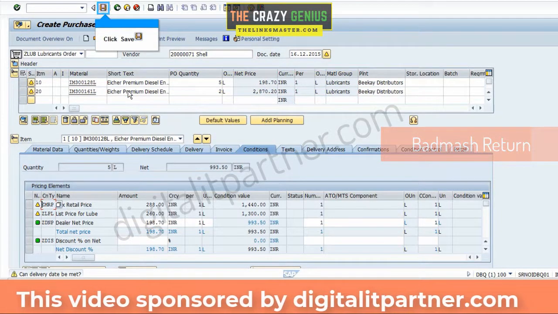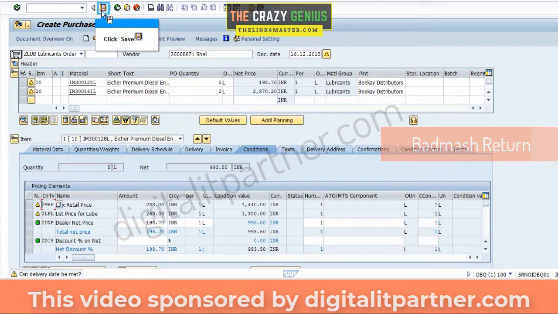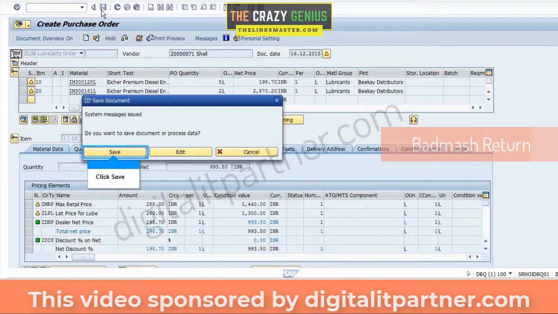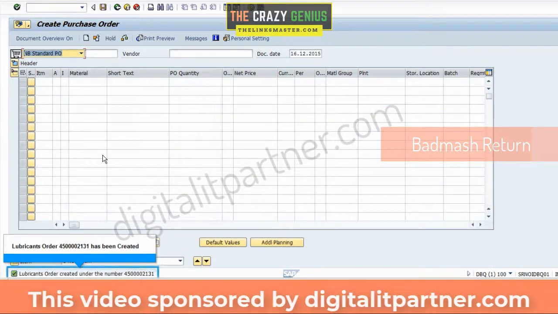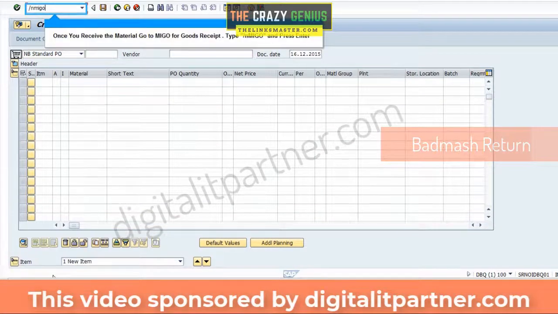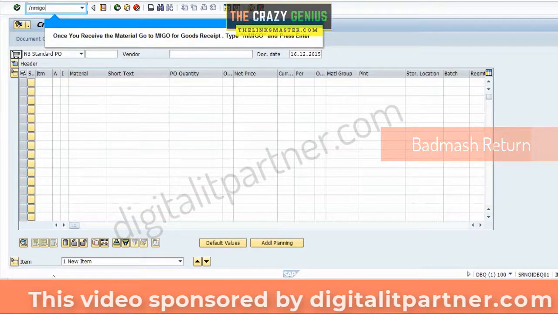Click Save. Lubricants order for 1,500,002,131 has been created. Once you receive the material, go to MIGO for goods received.